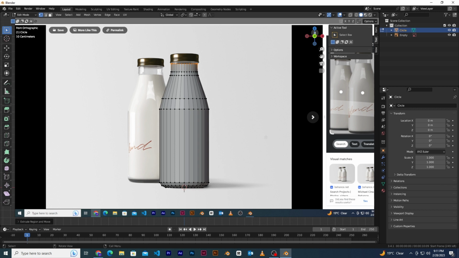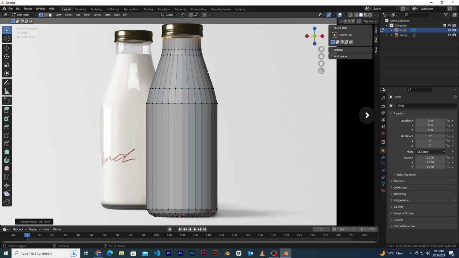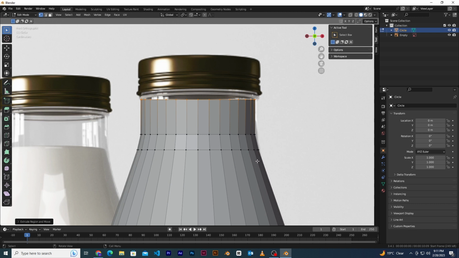Then I got to the part where the bottle might be ending. When you get to that point, you can just Shift D to duplicate. I extruded again and went up a little bit to create the part where the lid is going to screw onto the bottle. I don't know what you call that part, the ring.